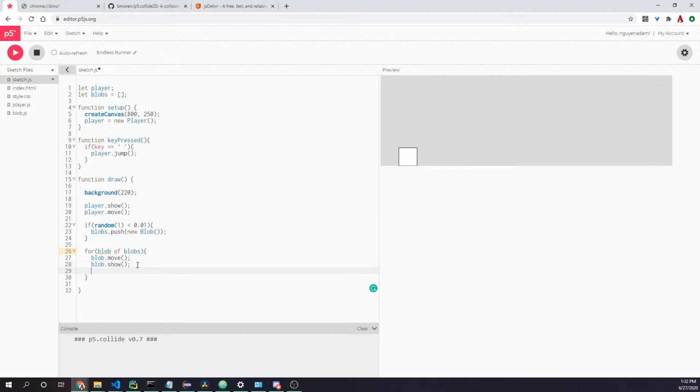So now we've got to see if they're colliding, right? So in here we can do, for every blob, we want to run a check that says if it's hit. If it hits the player, or if the player hits the blob or spike, I guess. So if they're colliding, we could do something like if player dot hits, and then we feed in the blob. So we're giving the blob's coordinates to the player object, and if it hits it, then it'll return true.